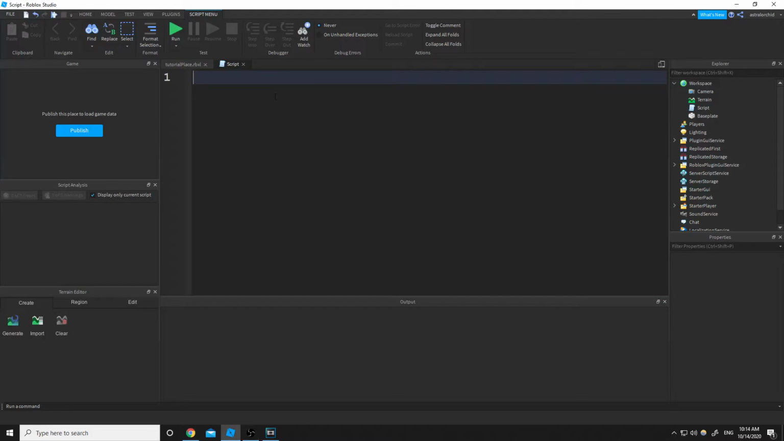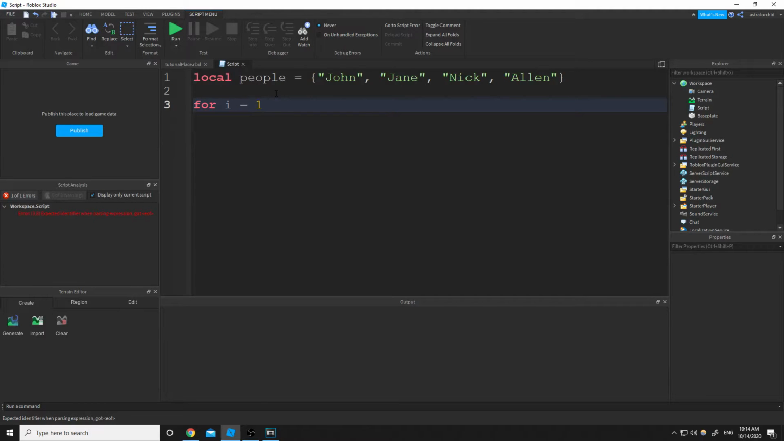For loops are good for linear searches through tables. So I'll do a local people equals table, and then I'll put in like John, Jane, Nick, I don't know, Alan. And then you can do for i equals 1 to the number of people. So this hashtag number sign is going to get me the amount of indexes inside of people. Again, if you aren't understanding tables, I went over tables a little bit in the second video.